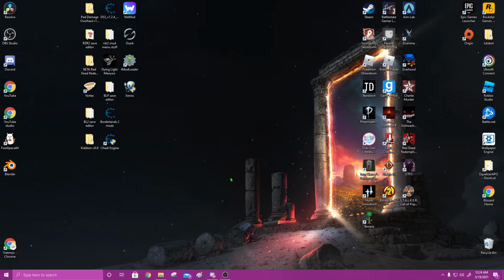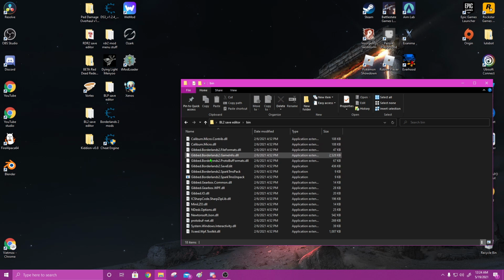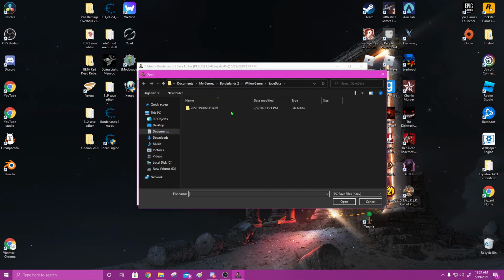Alright guys, we are now at the home screen. So what we're gonna be doing here is going into the save editor, click on the file, go to bin, then go to Gibbed Borderlands 2 save editor. The picture will be Handsome Jack. Just go ahead and open it, and the first thing that's going to pop up is this screen. Go to open, and a bunch of numbers will pop up.